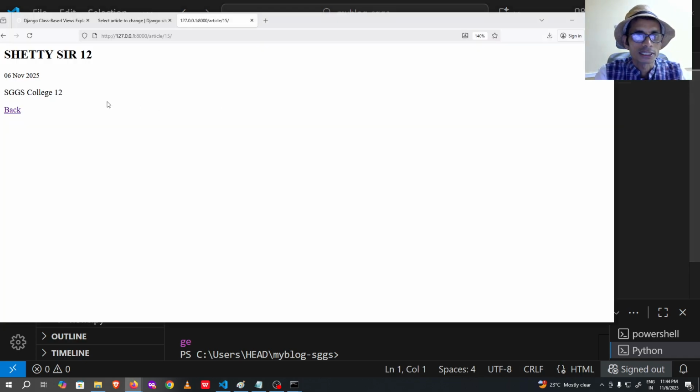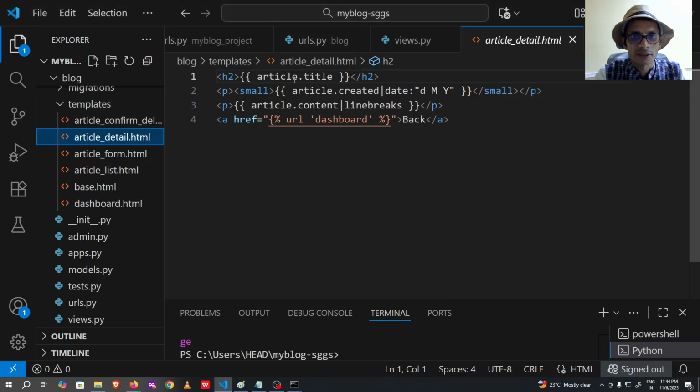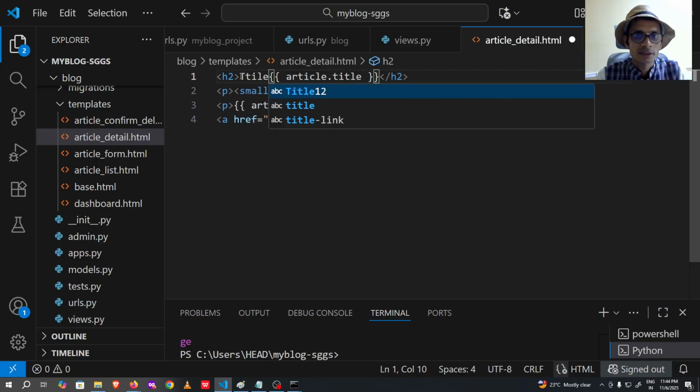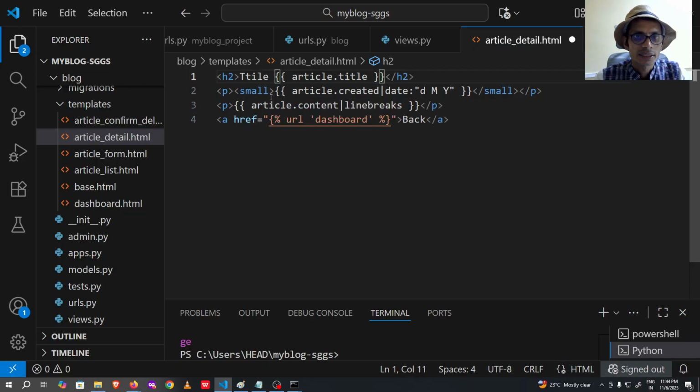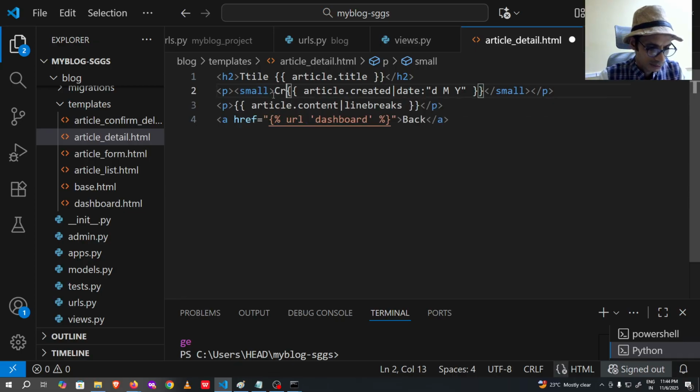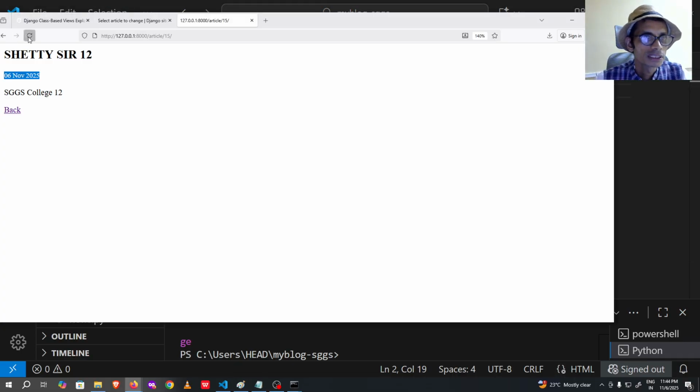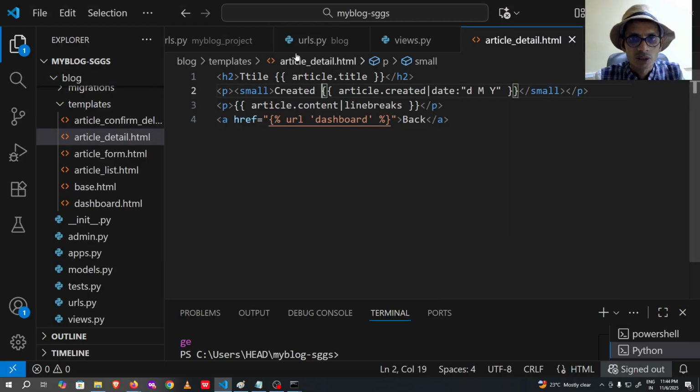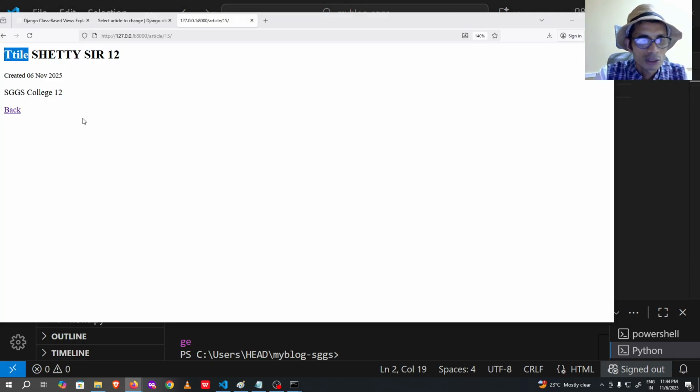is displayed here. See, 6 November 2025, title, and you can write here title, okay, then here created, Control S. Now if you refresh this page, see created, okay, title, sorry for the spelling mistake. So this article detail file is being called.